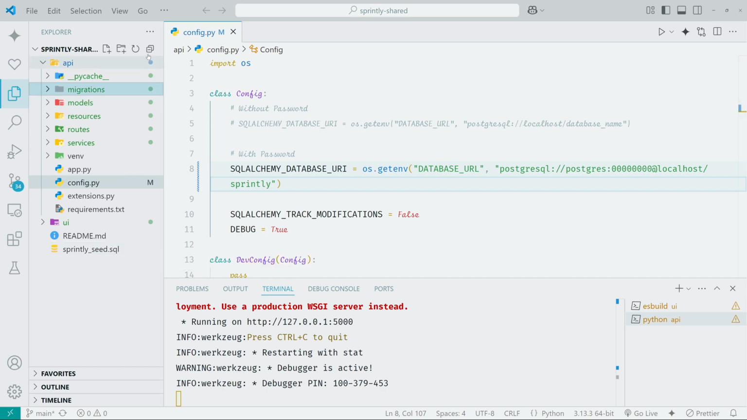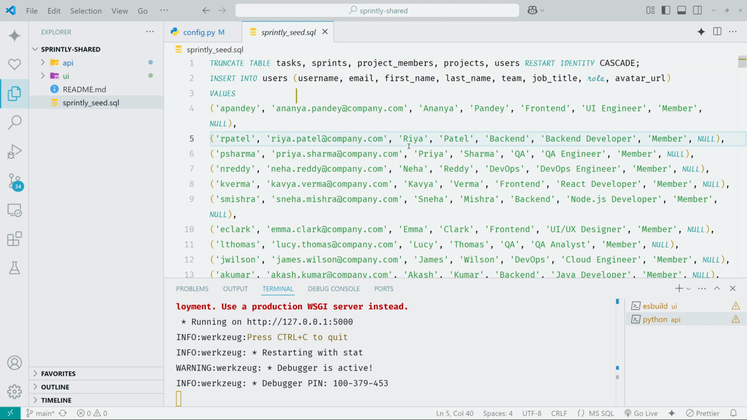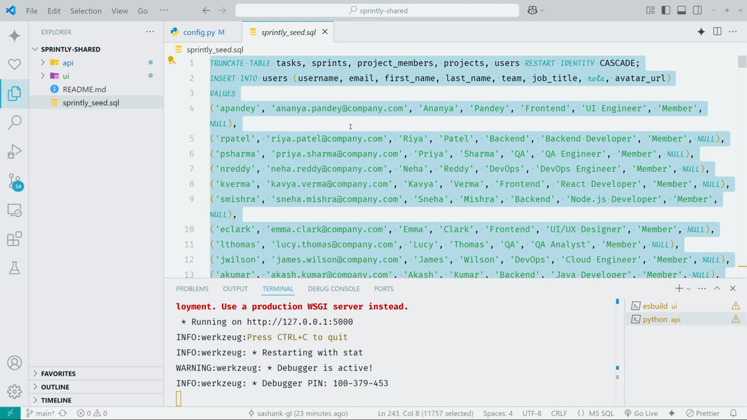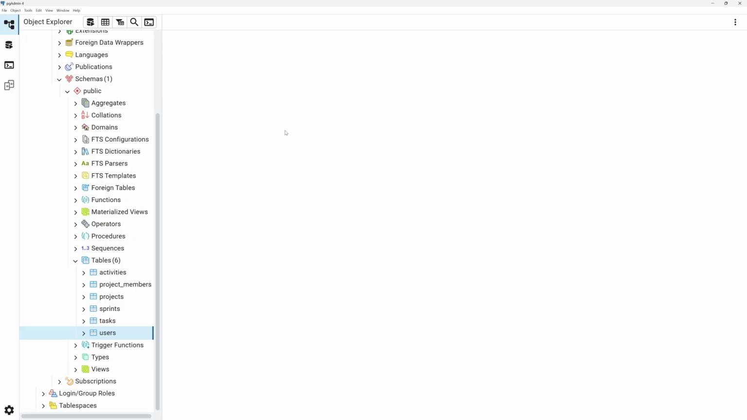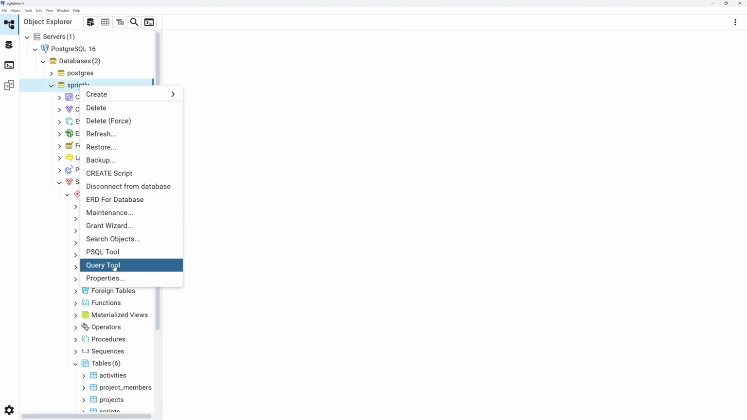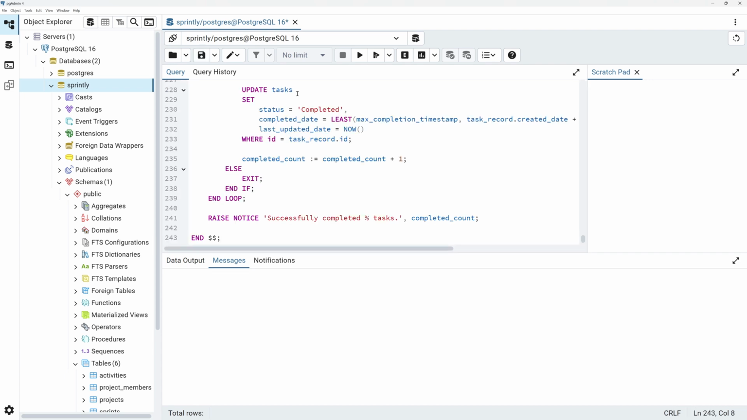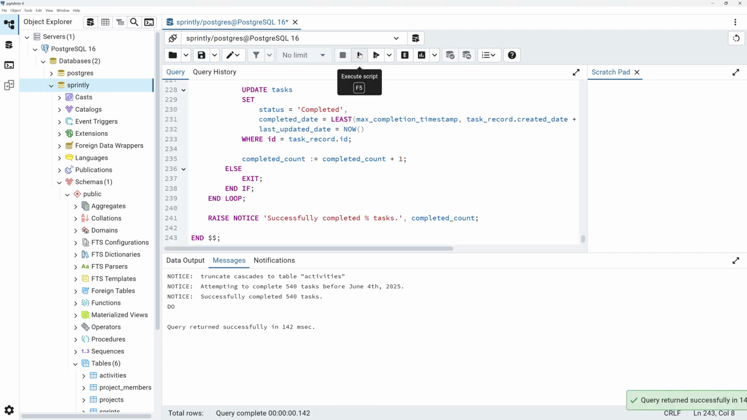So here it is. I'll collapse everything. We have this. So you just need to copy all the code, go to pgAdmin, right click on your database and select Query Tool. And here, just paste it and run the script. As you can see, it ran the script.